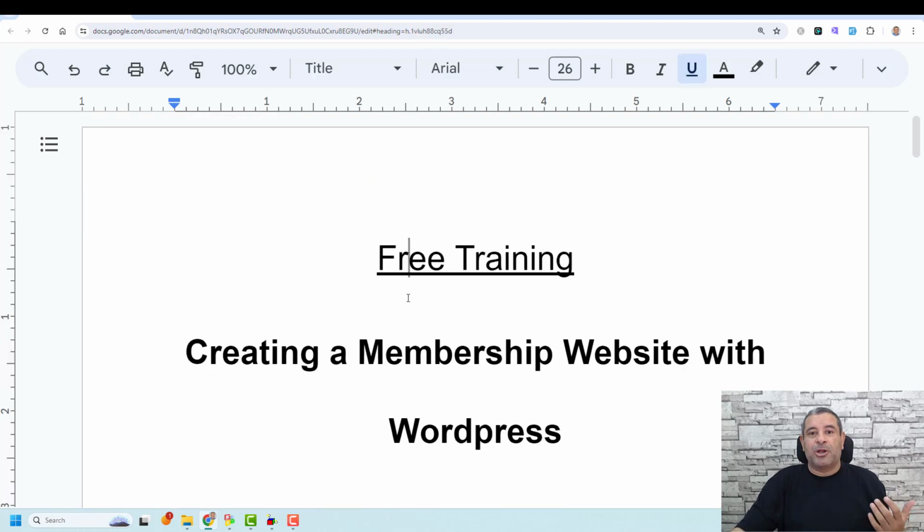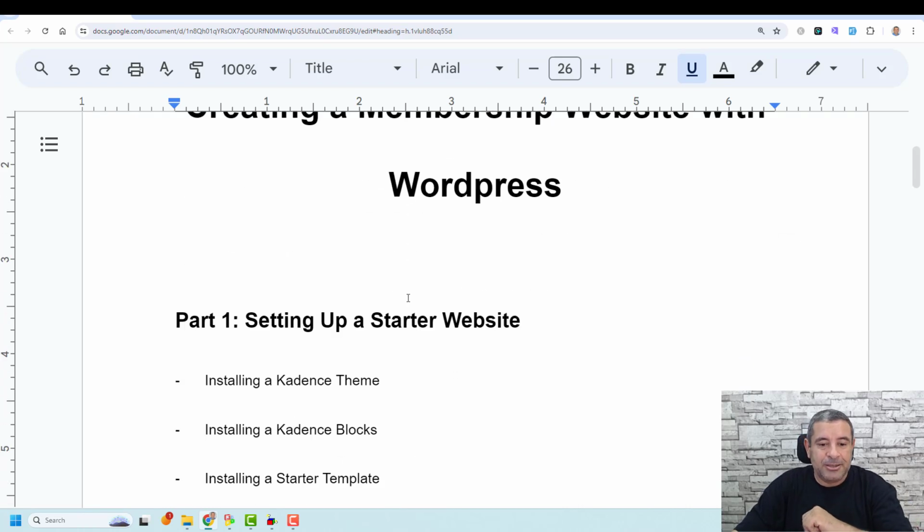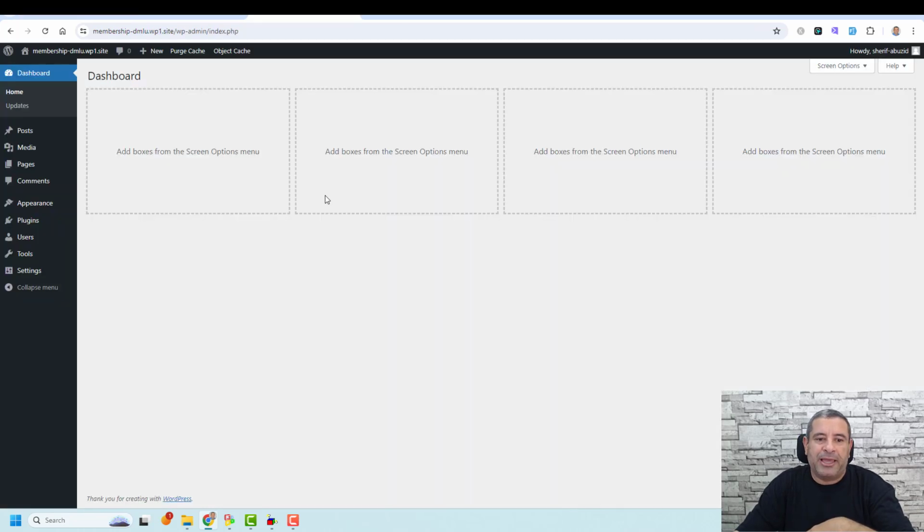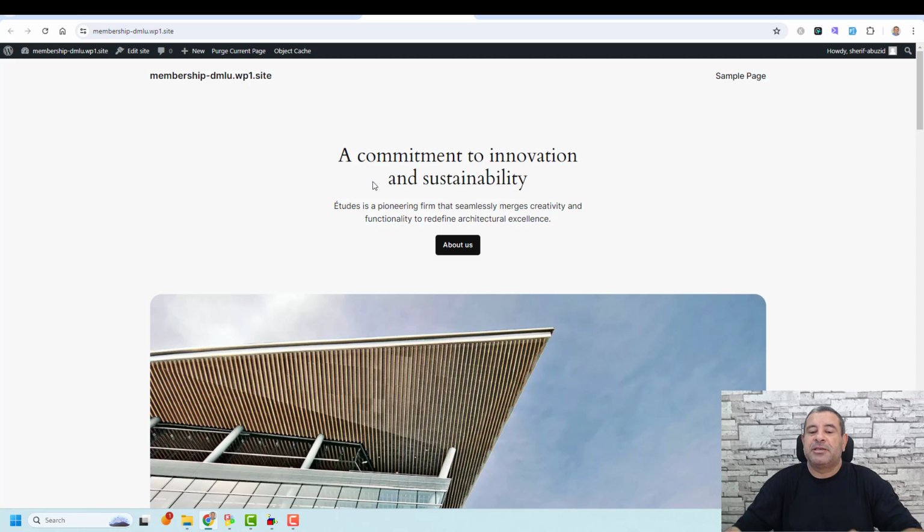So let's now start with part 1, which is setting up a starter website. I have here with me a very clean WordPress installation, nothing installed here. And even this is the pure theme or look of WordPress. This is how WordPress will look if you are installing it in 2024.